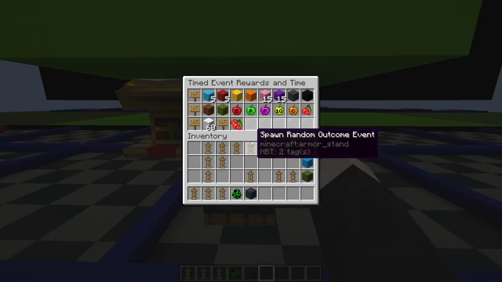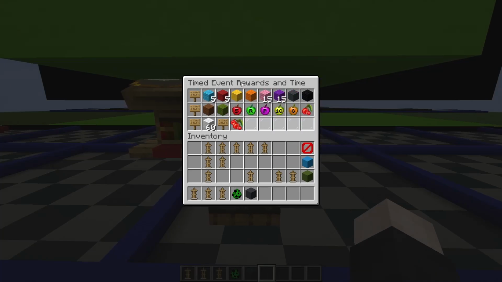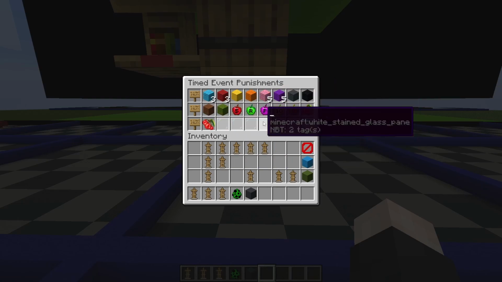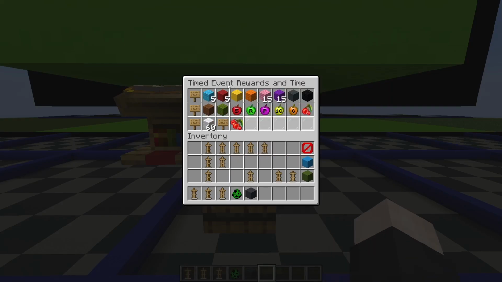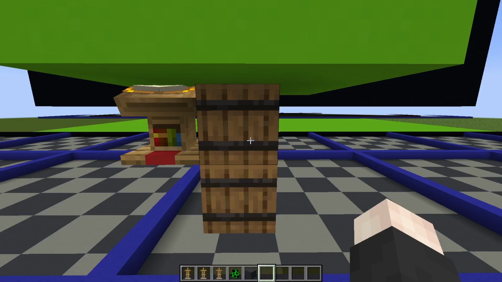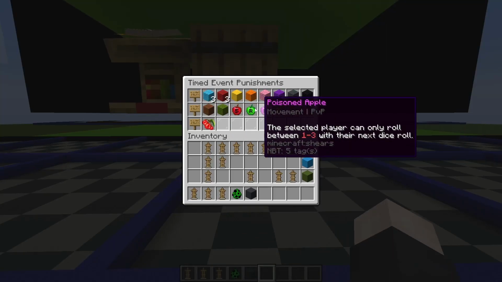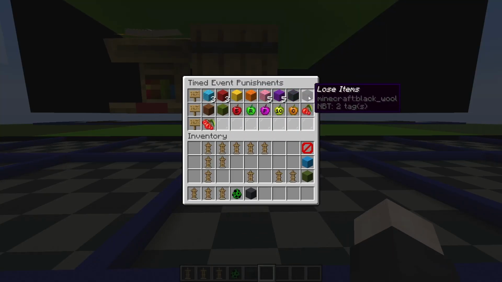There's also 2 barrels here. This top barrel controls the timed event rewards and the timer that you have, whereas the bottom one is the punishments. And how that works is that if you win the event, you'll get one of the randomly specified rewards, but if you lose the event, you'll get one of the specified punishments. And yes, you can still get positive outcomes from the punishments. I just wanted to give players the freedom to do whatever they wanted, so realistically you probably would never give them something for losing, but you have that option to do so.